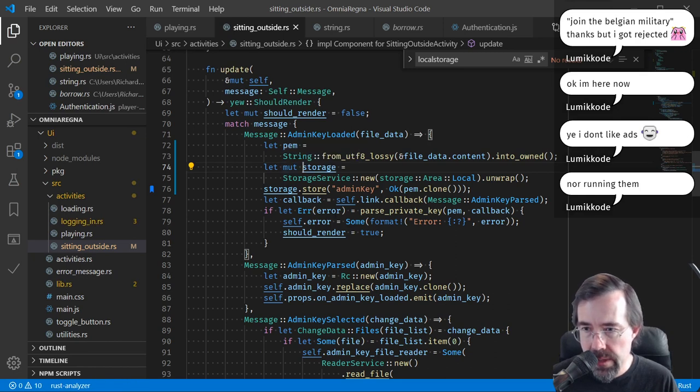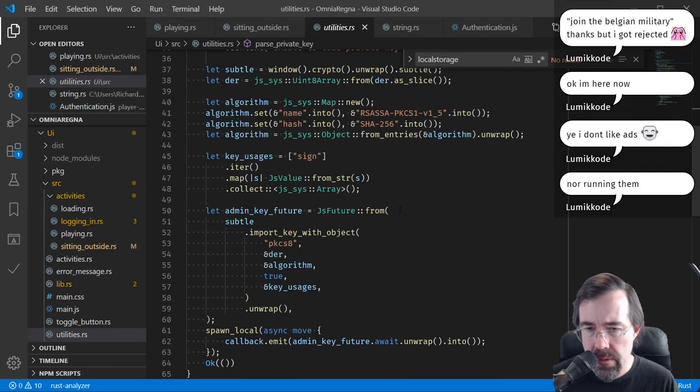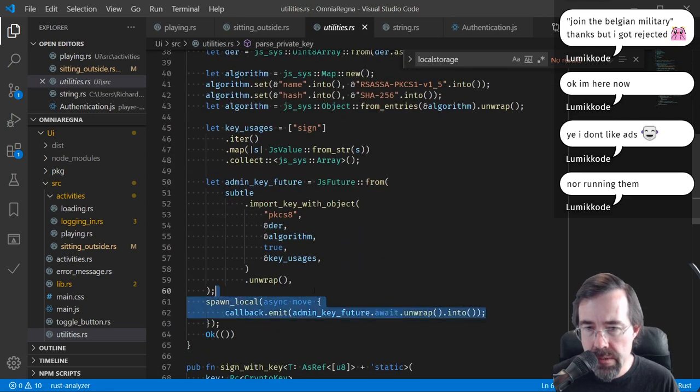Okay, so I want to handle the error too, right? Oh, this is synchronous. So I could wait until we successfully parse it to store it, then I don't have to remove it. Oh, no, no, it's synchronous for part of it, but there's an asynchronous part.